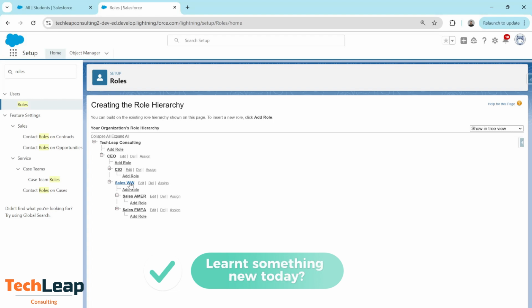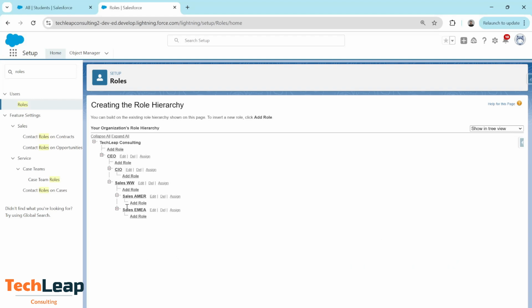Other than that, the CIO and CEO are also very senior people in the company, right? So they should also be able to see or do what the sales EMEA or sales AMER user is able to do. So this is what roles allows us to do. So right now, these are a few roles that were created in the system. And even in your Salesforce basically creates a bunch of roles by default. You can obviously choose to use them, or you can just create your own roles.